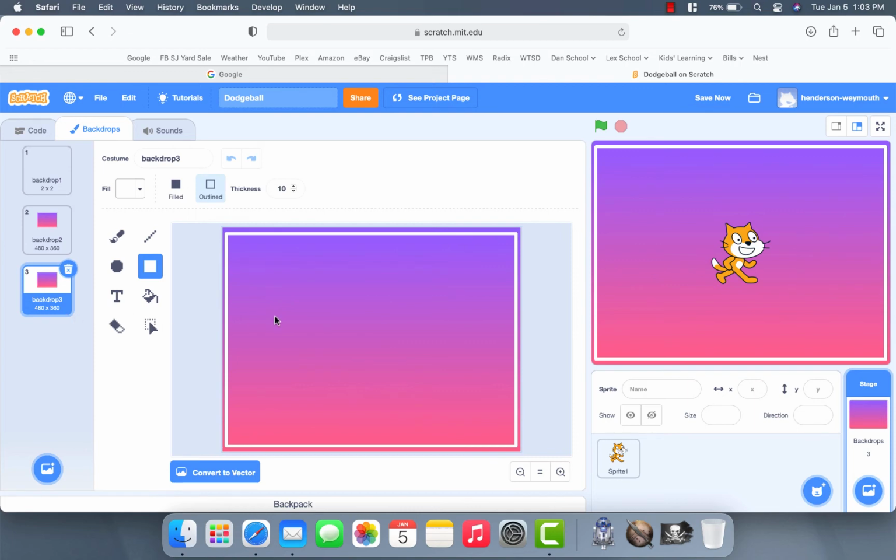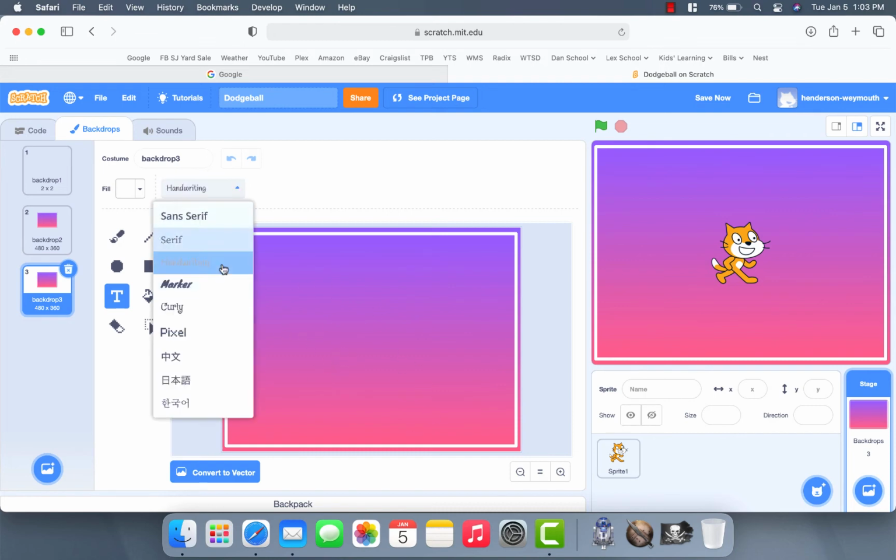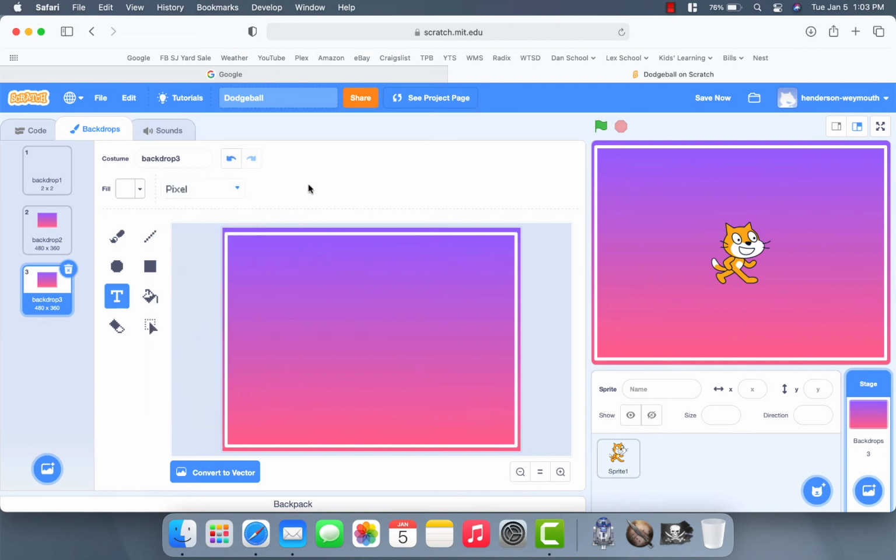And I'm going to now make my second one have text on it. I'm going to use the text tool right here. Click somewhere in this box. I can change my font if I want to. I like to use this pixel font because it has kind of an old-fashioned video game look. The fill is your color, and I'm going to leave mine white. If you wanted to change yours to another color, that's personal choice, that's perfectly fine. And I'm just going to type in the word dodgeball. If you named yours something else, if you want to type something else in there, that's fine.